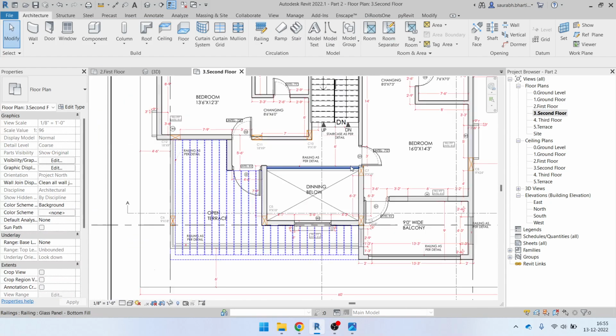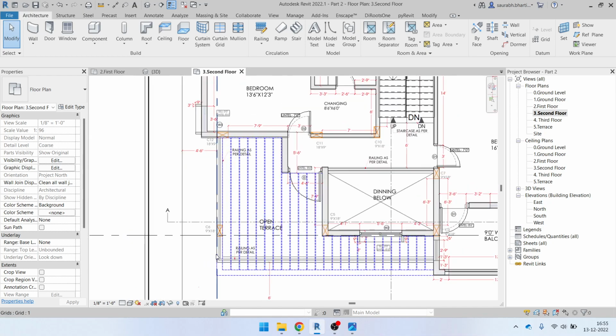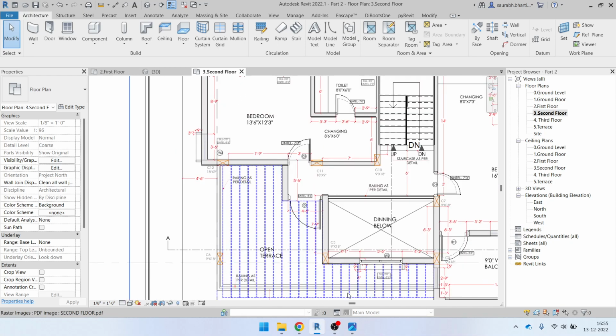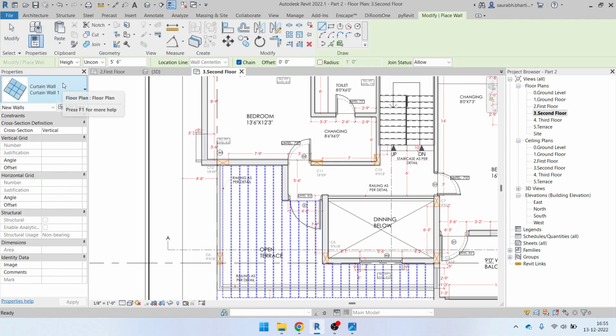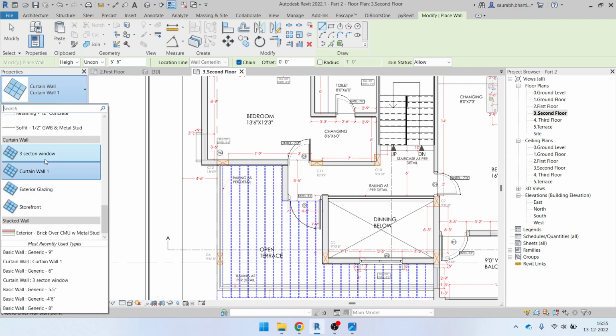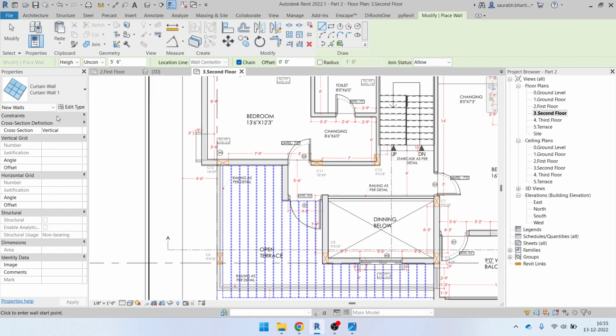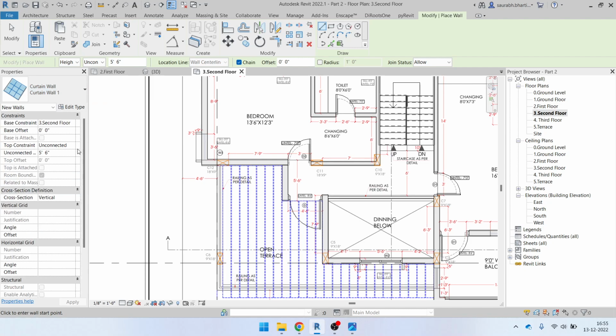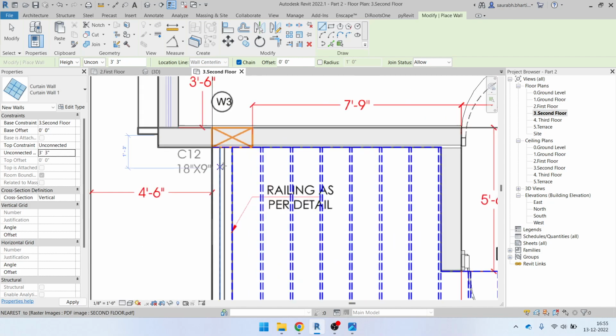Then let's go to other things that we have. So first of all, let's just put a railing on the outer side. To put the railing, again I will go to the wall, and instead of using this railing, we are going to use a curtain wall that has a height of 1 meter. So we already have this curtain wall. Okay, and you can always go to the constraint, and here always try to put the unconnected height to 1 meter, or otherwise you can put it as like 3 feet 3 inches. It is up to you.